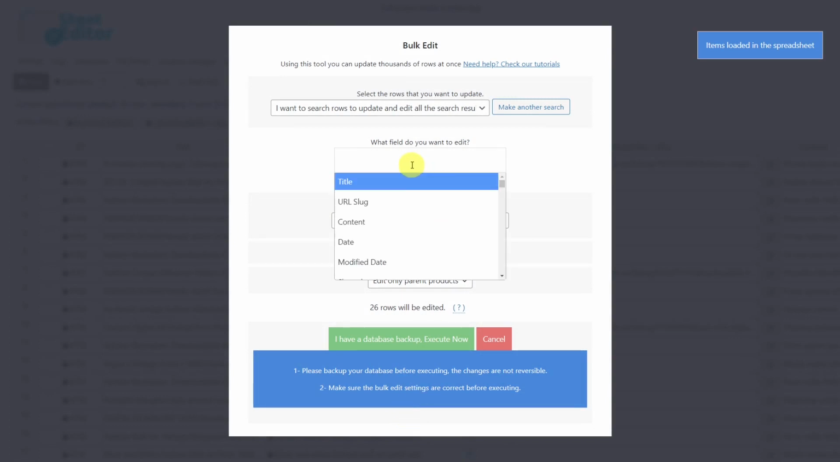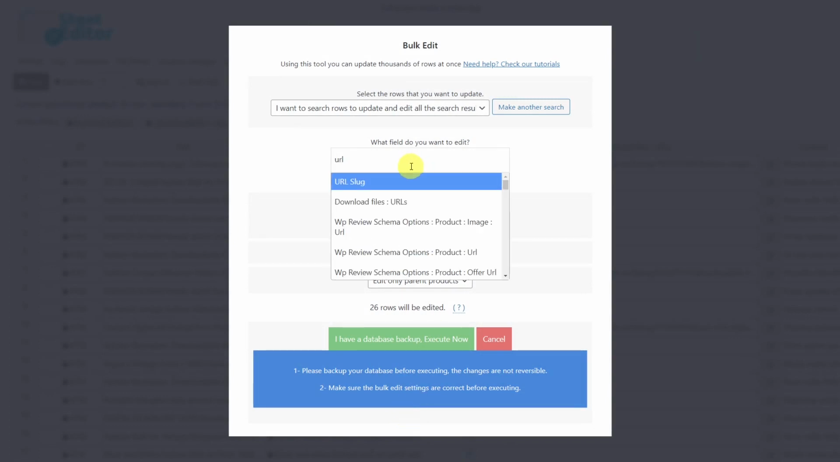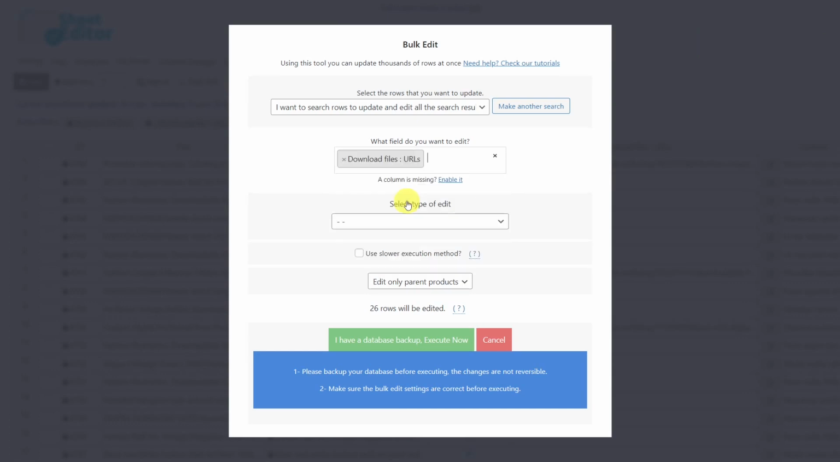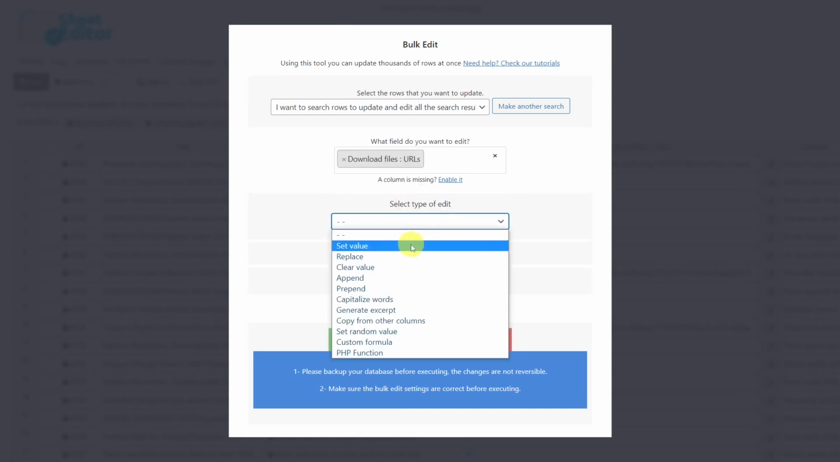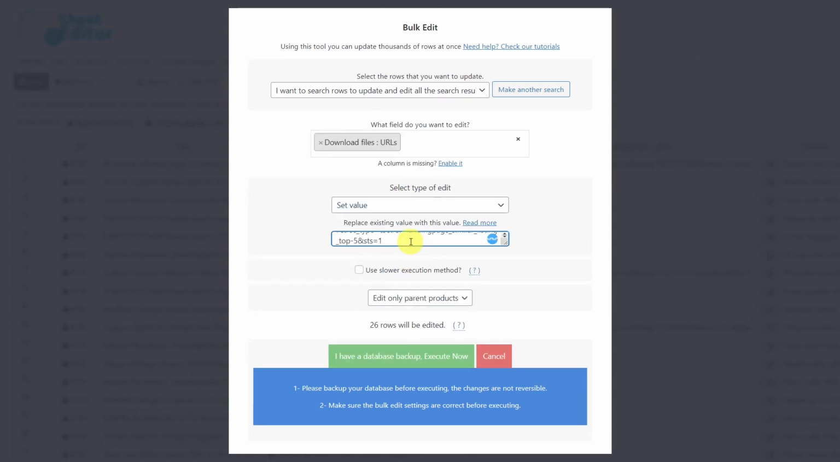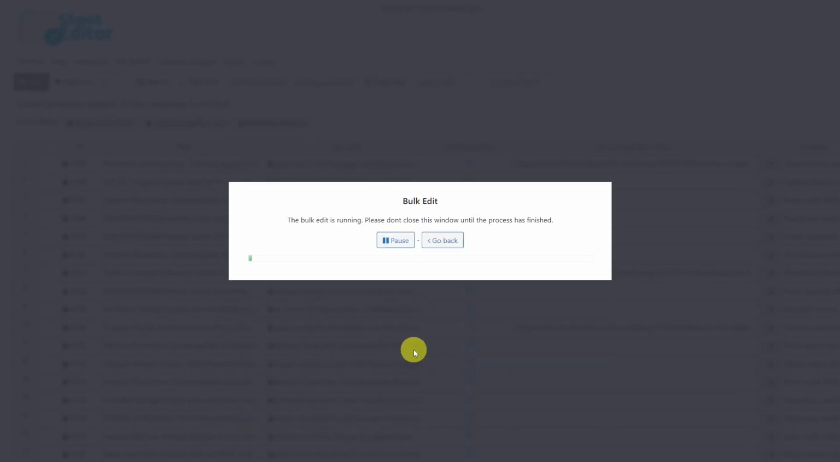Now we select the field to edit. In this case, it will be Download Files URLs. Select the edit type set value. Then we just have to paste the URL of the file here. And execute the changes.